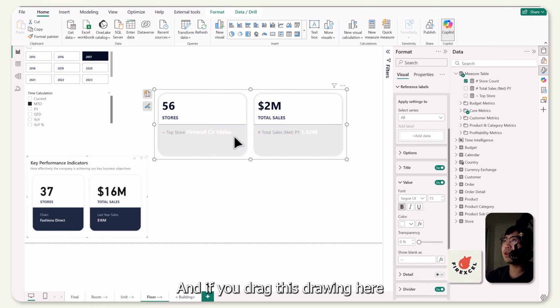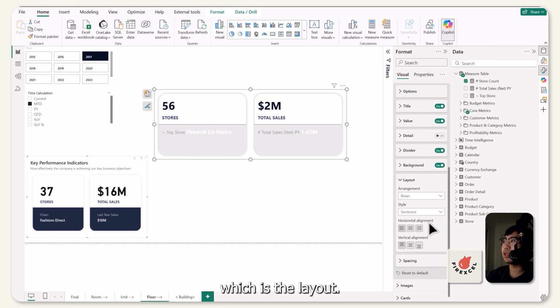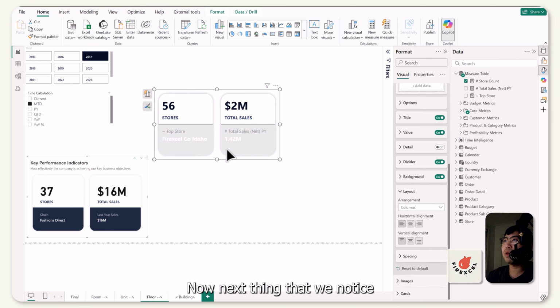And if you drag this around, you can see there I actually align the same line, rather than here it's actually like a colon. So we need to find a section which is the layout. If we change this to a colon, you can see it works this way, right? Okay, back to here. Now the next thing that we notice is the background color of the second.